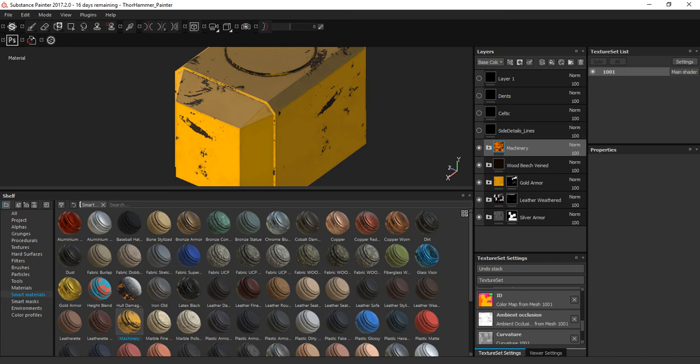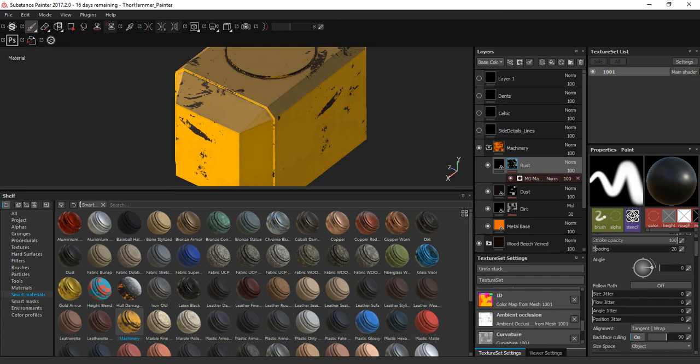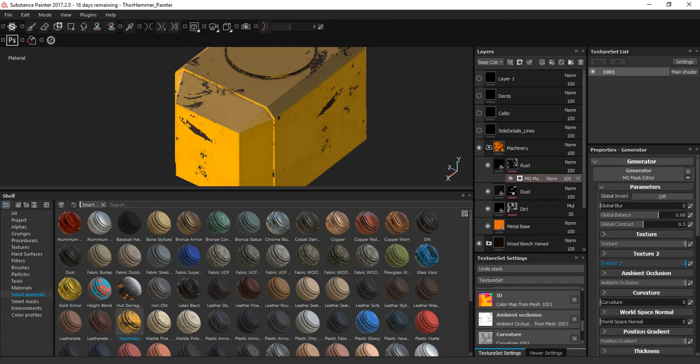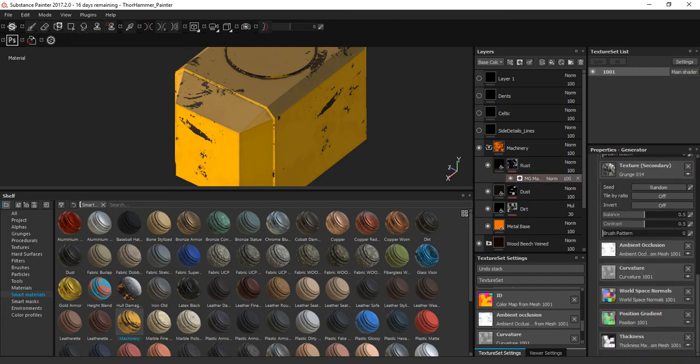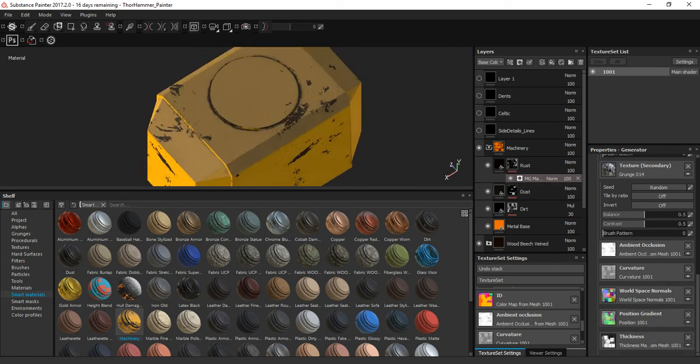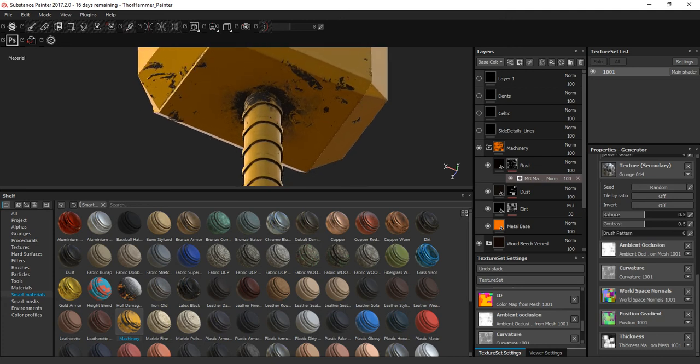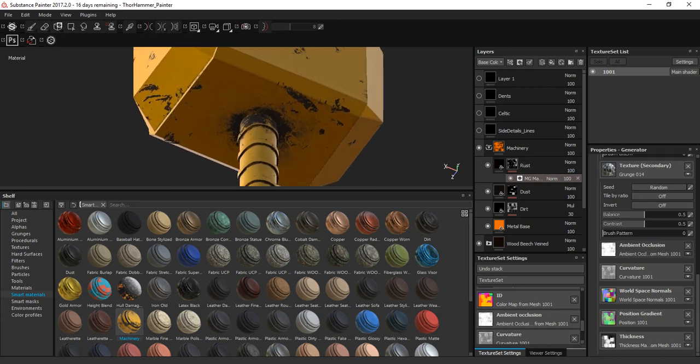Turn those off. That's weird. Alright, so this one's rust is using the ambient occlusion, the curvature, the world space normal, and the positions and thicknesses. I think I must have broke this because this doesn't seem like it's updating the top at least correctly. Alright, so watch the rust on the bottom. Okay, so here's the rust. Right? That's like 90% of this texture is that rust, right?